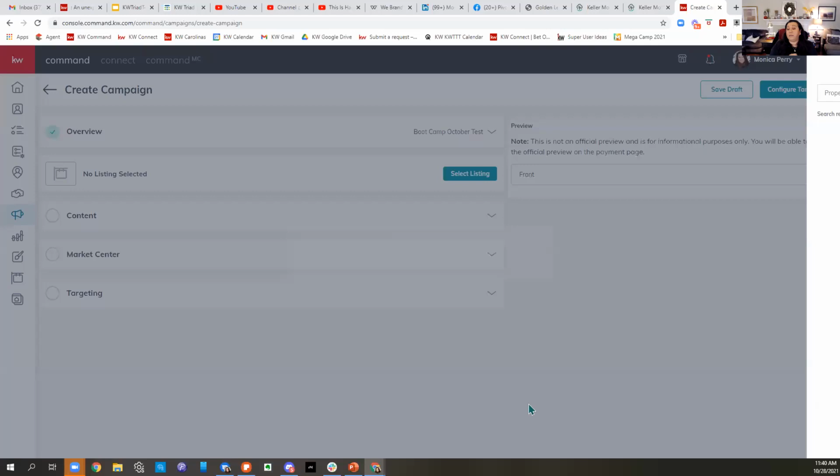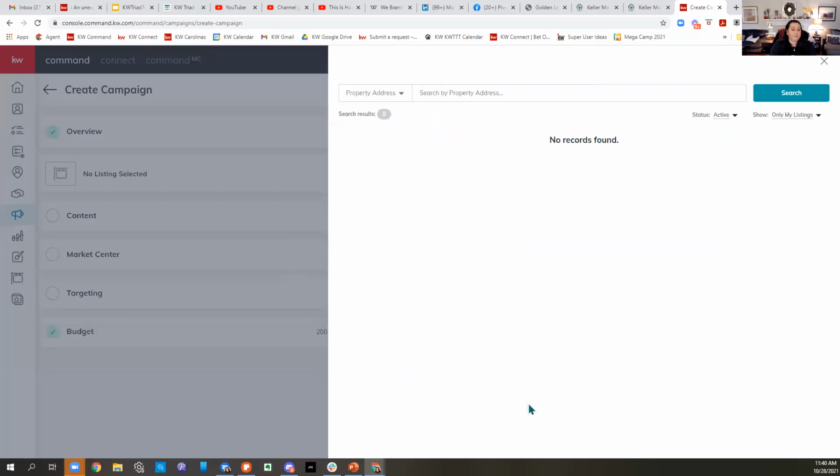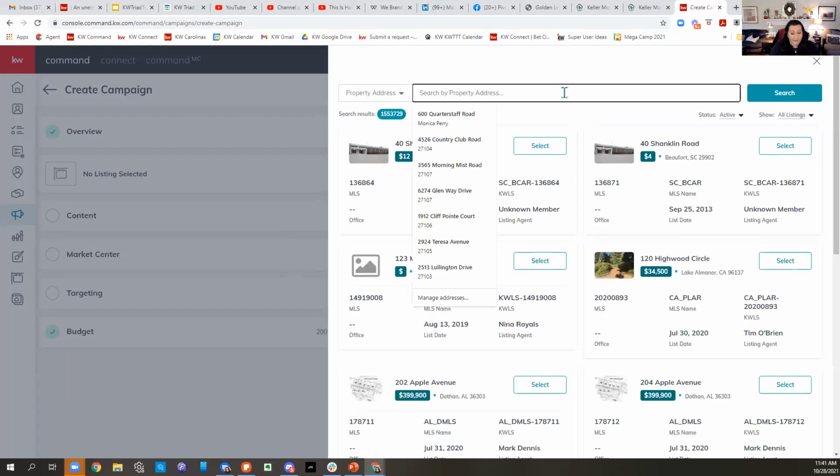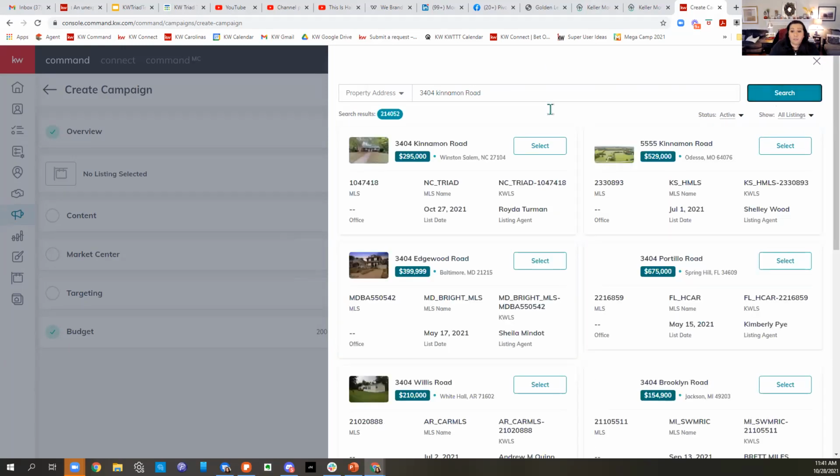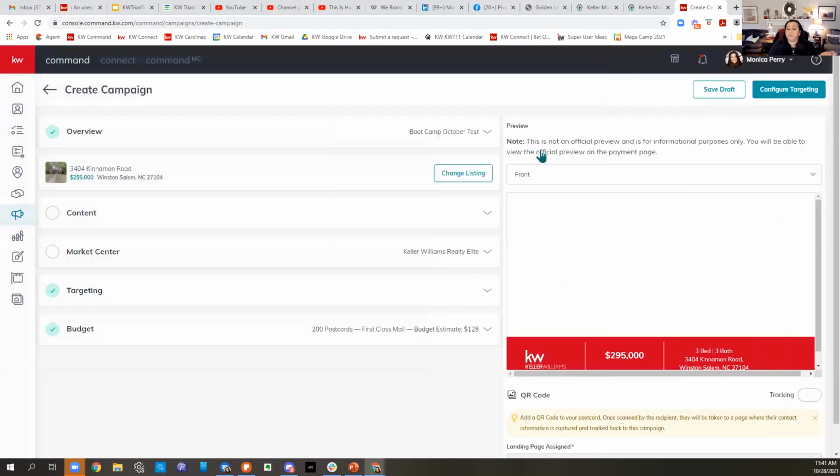In designs, you can create all kinds of postcards. You can create a postcard for whatever you want to create a postcard for. Okay. You can also use their super simple system. I'm going to click on all listings because I don't have any listings. I'm just going to harken back to Royda's awesome listing at Kinnaman Road, because I know that it is there and it's got a cute front exterior for a postcard. I'm going to click search. There it is. I can select it. Obviously, it would be your own listing, or if somebody is letting you borrow their listing. But now I've picked that listing.